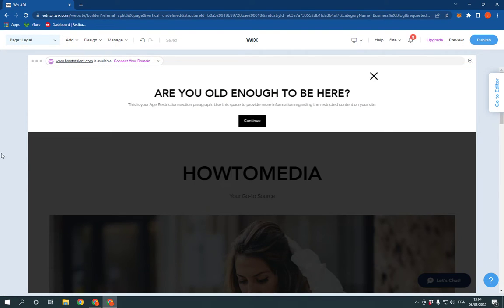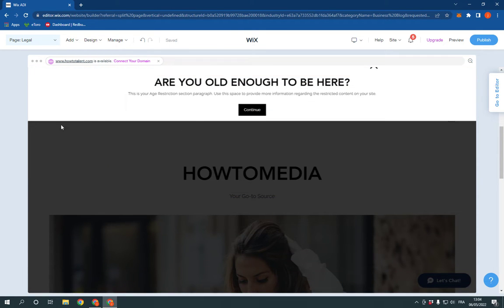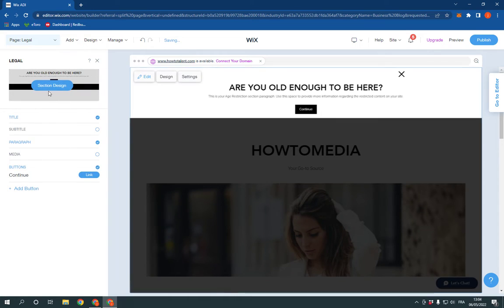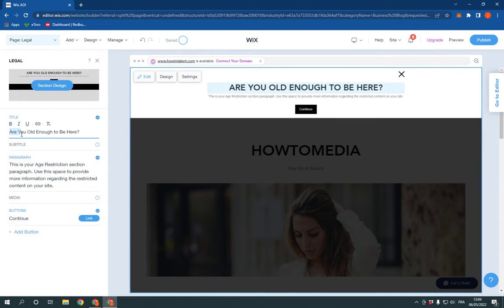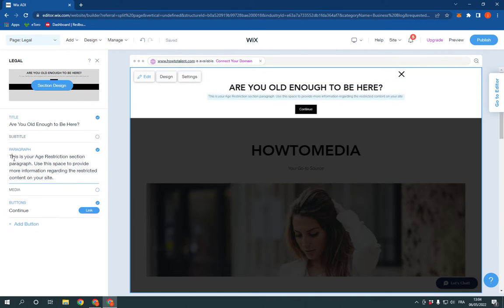Now as you can see, all you have to do is click on it so you can edit the information like this. Now you can change the title, for example, "Are you old enough to be here?" You can change it as you want, and you can change the paragraph. This is your age restriction section, and change all this information. Also you can change the buttons, and everything will be done.